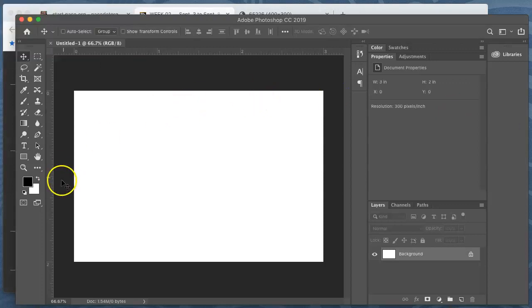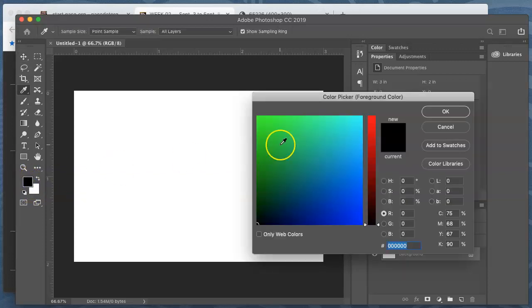First thing I need is, currently my colors are black and white. My foreground is black, my background is white. I'm going to click on the foreground color and choose a gray. And I have lots of colors, millions of them. The easiest way to get a gray, a dark gray, is to go to the CMYK values. This is not a CMYK image. This is actually an RGB image as indicated in this tab.